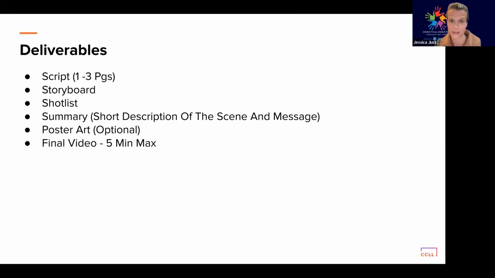5 minutes max. Should not be 5 minutes because as you can see, the script is 1 to 3 pages. So really, one page equals 1 minute on screen. So if you have a script that's 3 pages, you'll have hopefully a video project with credits between 3 at most 5 minutes long. Okay, really probably will not go more than 4. All right.